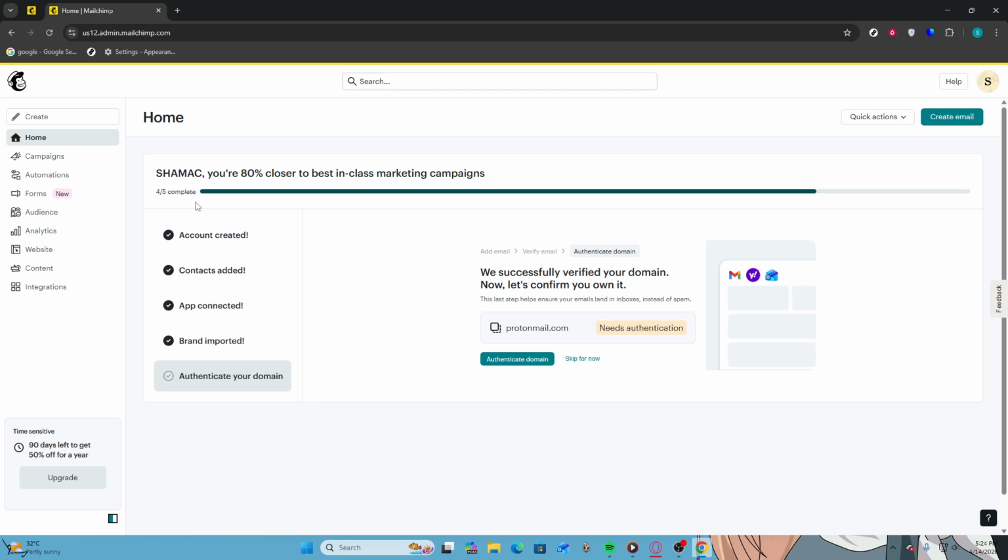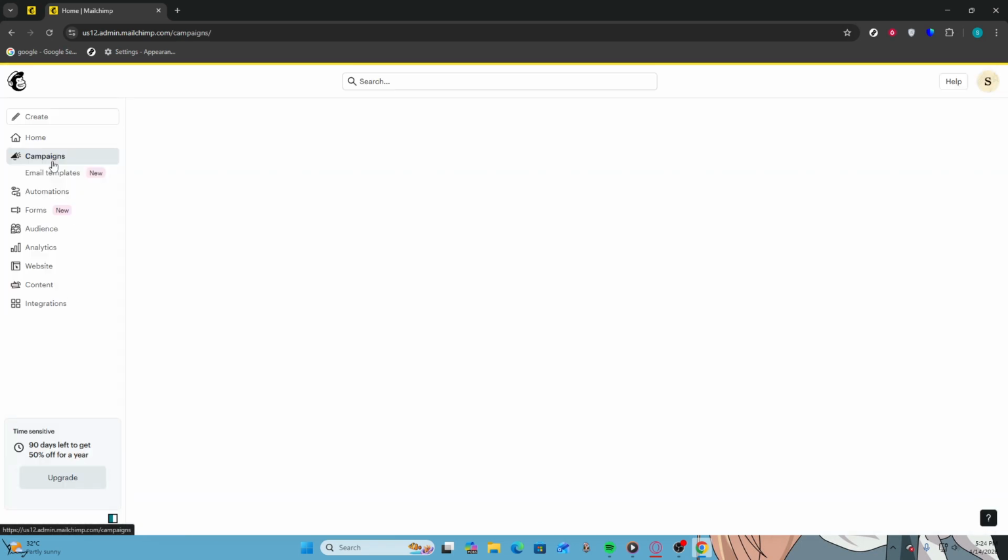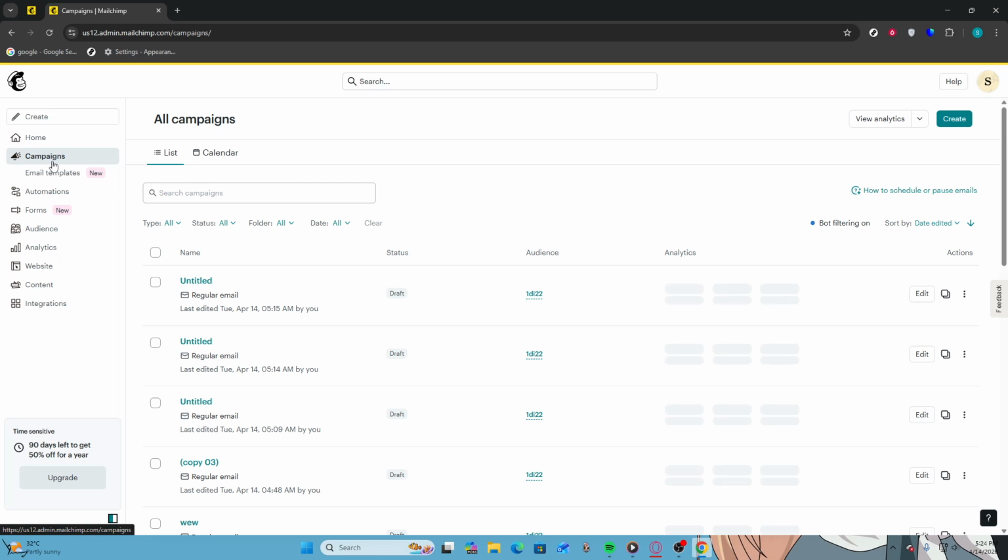Next, locate the campaigns option in the main navigation menu on the left side of the screen. Click on campaigns to access a list of all your email campaigns. This section contains details about each campaign, including their status and performance metrics.